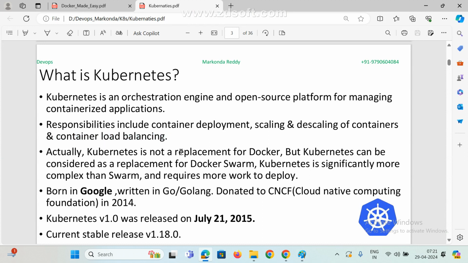Kubernetes is not a replacement of Docker, but Kubernetes can be considered a replacement of Docker Swarm. You know what Docker Swarm is: a containerization tool that follows a manager and worker node architecture, the same pattern and structure. So Kubernetes is actually the replacement of Docker Swarm, not Docker. Kubernetes is significantly more complex than Docker Swarm and requires more work to deploy. If you want to work with Docker Swarm, just Google its architecture and components, and you can easily understand.